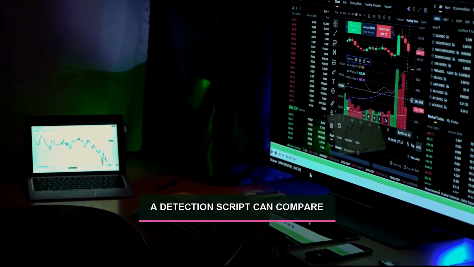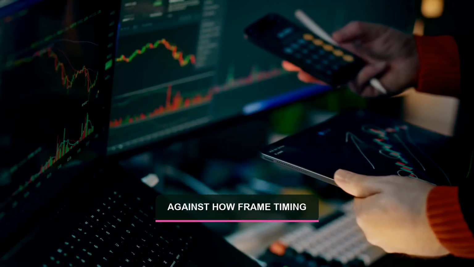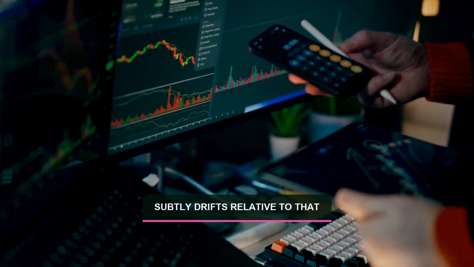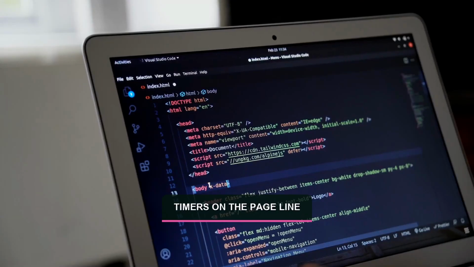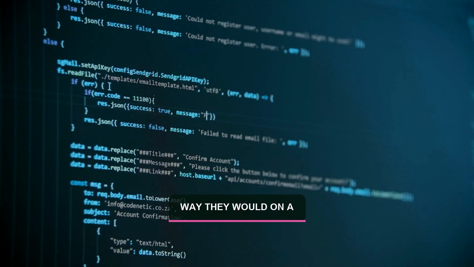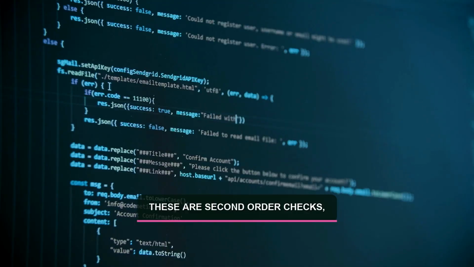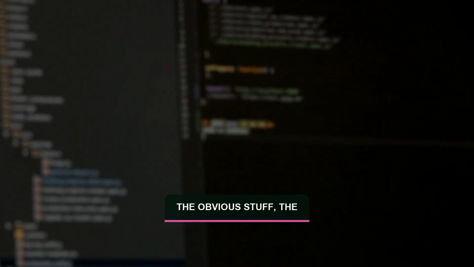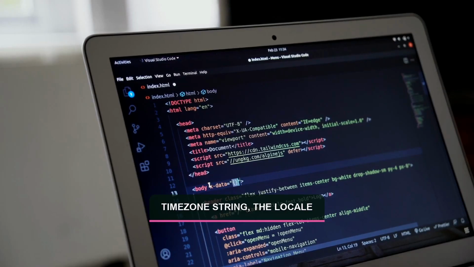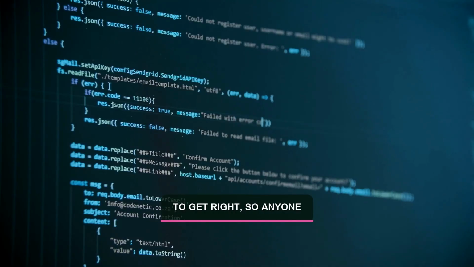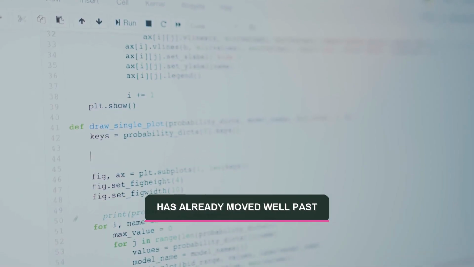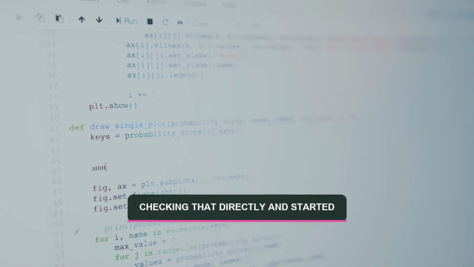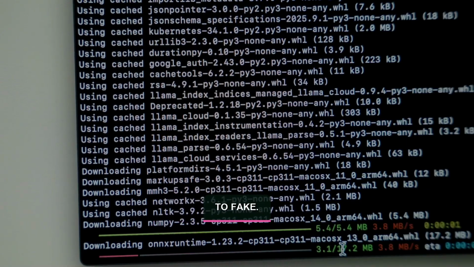A detection script can compare the time zone you are claiming against how frame timing subtly drifts relative to that clock, or check whether the timers on the page line up with each other the way they would on a real, undisturbed machine. These are second-order checks, and not every site bothers running them, most don't, but they exist precisely because the obvious stuff, the time zone string, the locale string, is the easiest thing for any anti-detect browser to get right, so anyone building serious detection tooling has already moved well past checking that directly and started looking at what is harder to fake.